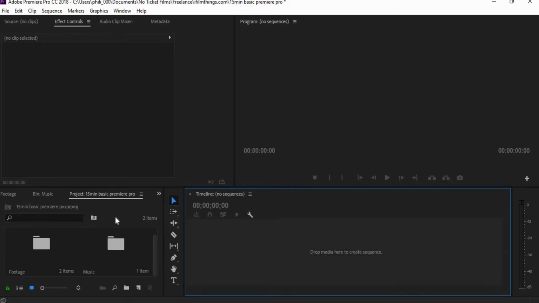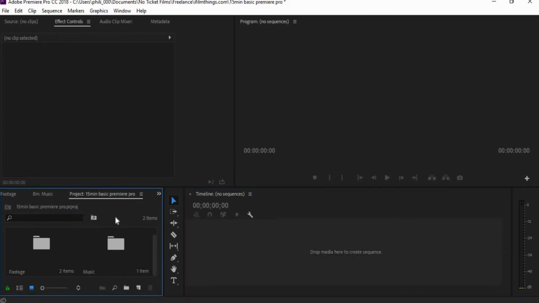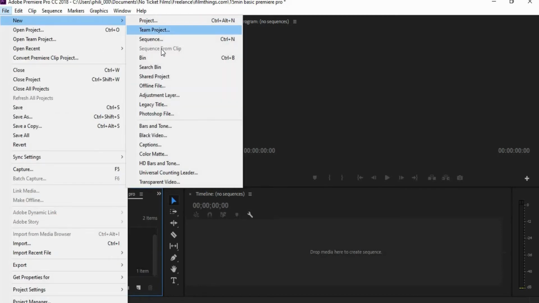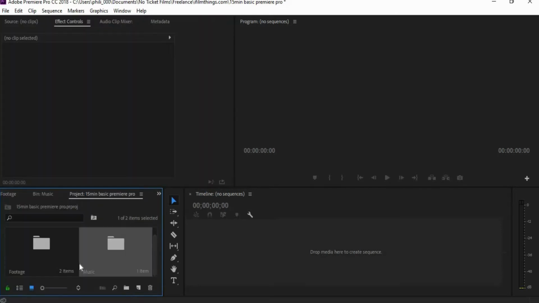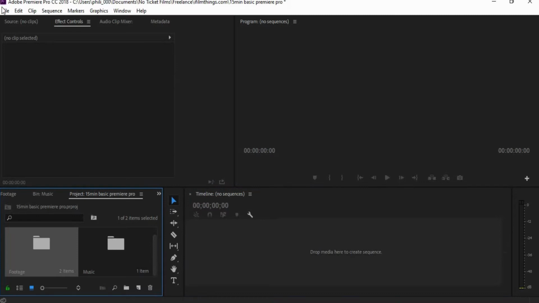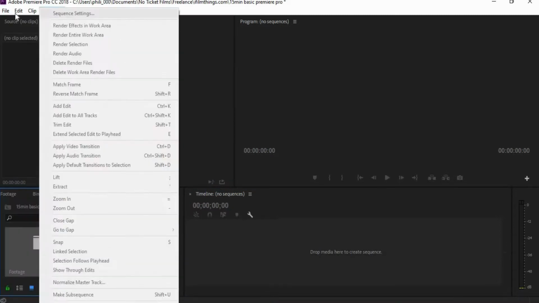So, as you can see, here is the effects and library panel. I've already got some bins, some folders, or as Premiere Pro calls them, bins. You can make them by going up to File, New, making a new bin, or you can simply right-click and click New Bin. But first things first, we need to get a sequence.